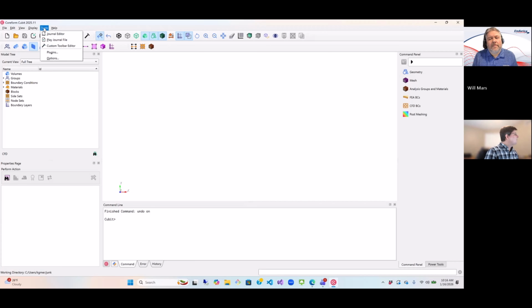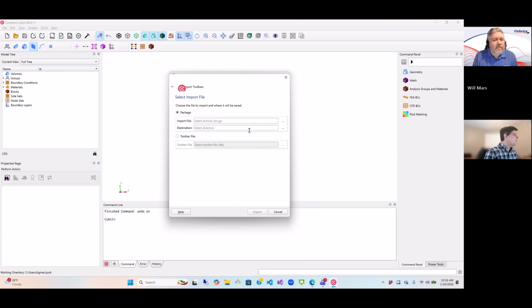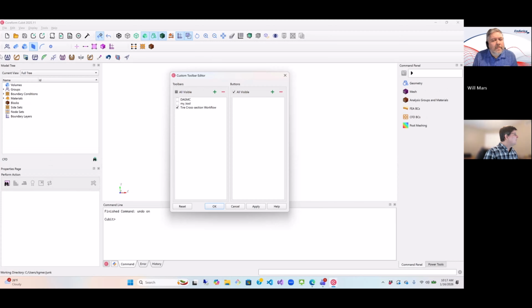All right, let's come back to tools here, come into our custom toolbar editor. If I didn't have this already imported, I can right click on this, select the import file, select where I want it stored. Right now I've already got it in place, so I'm going to activate that. When I activate it, it brings up my icons.